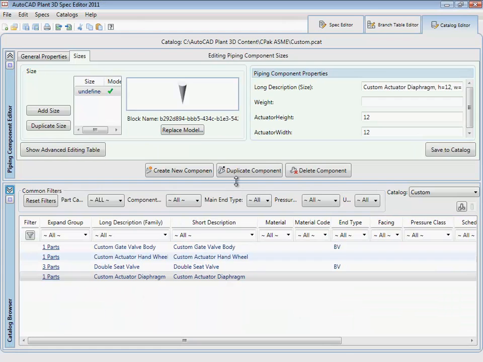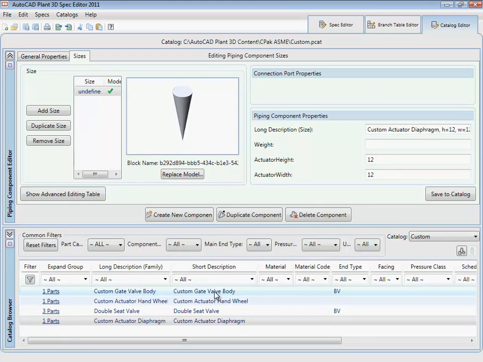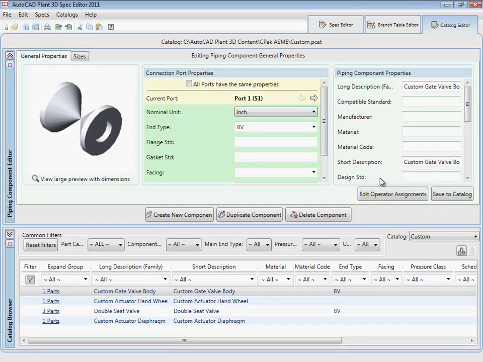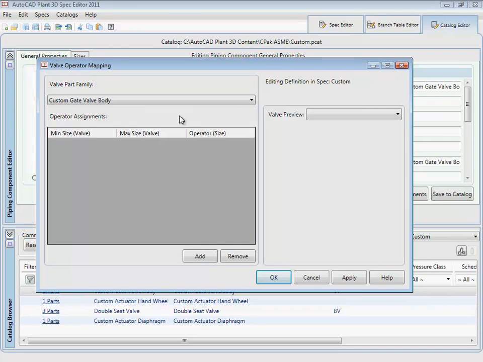Now we can assign actuators to a valve. Here we have our new valves and actuators in our catalog browser. In the General Properties tab, after picking a valve, we can click Edit Operator Assignments. Though there are 2 valves in the catalog, this is the only one that was assigned valve body type. The other type is not listed because you cannot assign actuators to it. Clicking in the operator drop-down list, you can select the default operator. We'll keep the wheel as the default, and close the mapping dialog.